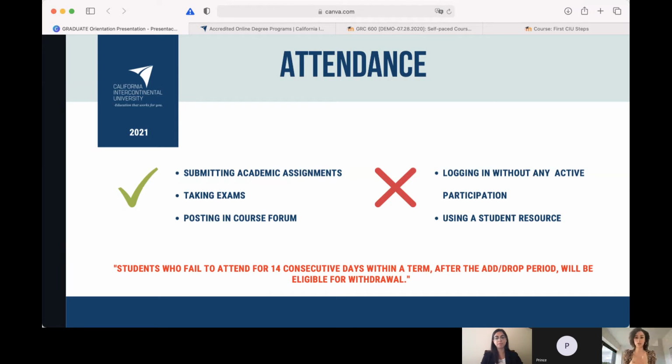Also, using a student resource that is extra, so maybe you go ahead and log into tutor.com, will not be counted as attendance. Once again, you need to be consistently posting in your course room, and you need to be making sure that you're following all the deadlines and all of the instructions.